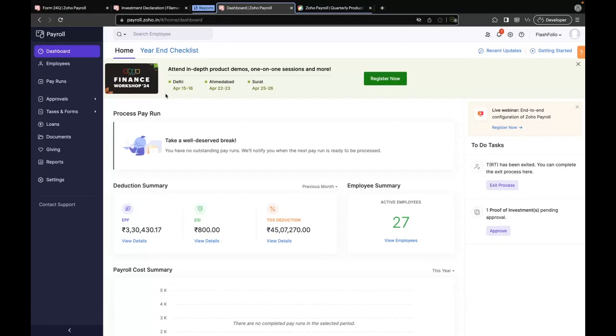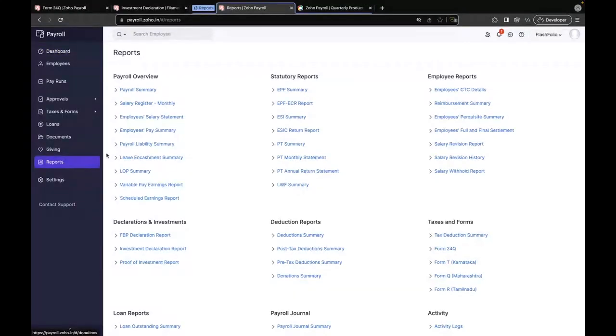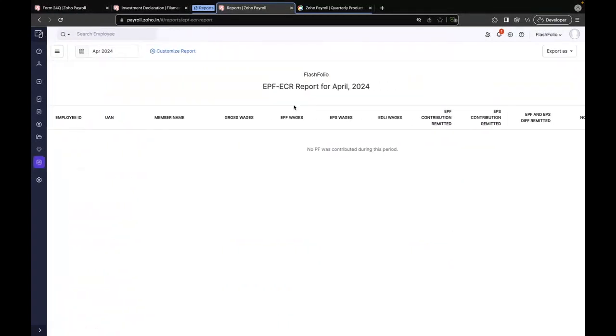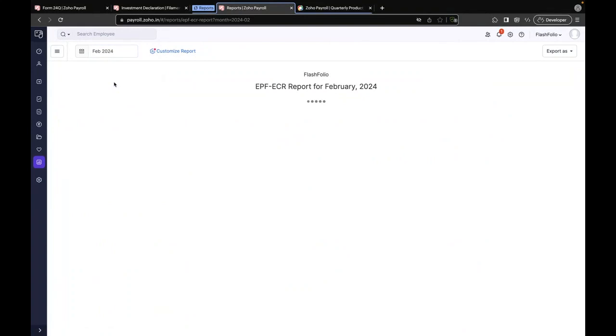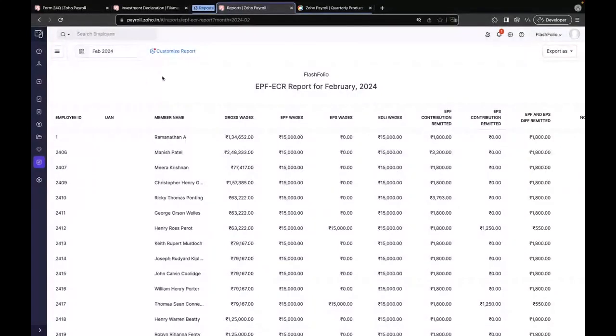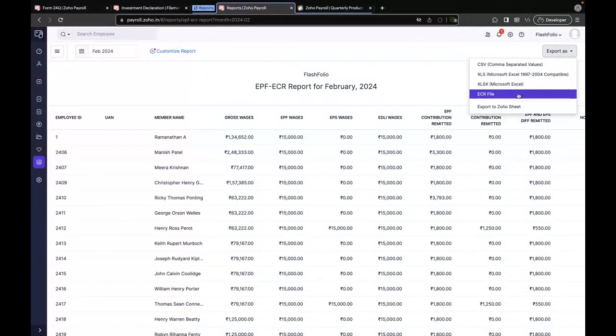If you want to generate the EPF ECR report, all you have to do is go to the reports option, and then under statutory reports, you will have the EPF ECR report. Once you're here, select the correct pay month that you want to generate the EPF report for, and then click on the export as option. Now you will have the option to export the ECR file.